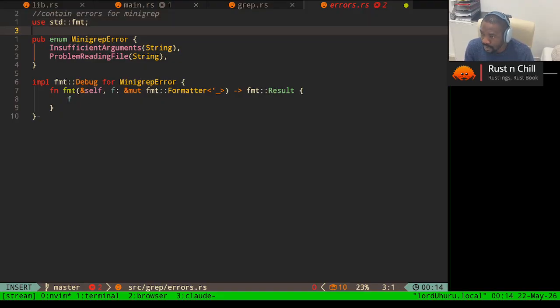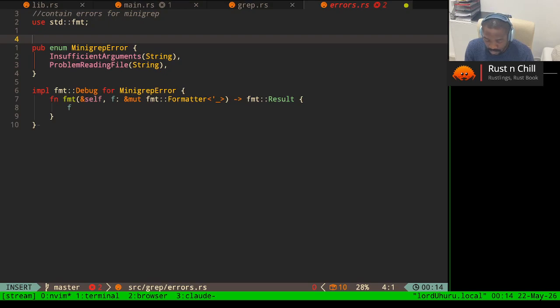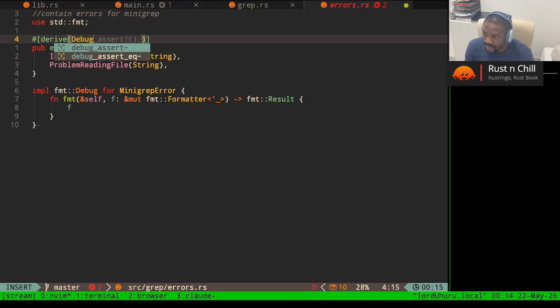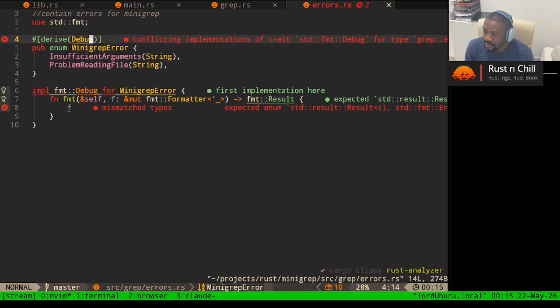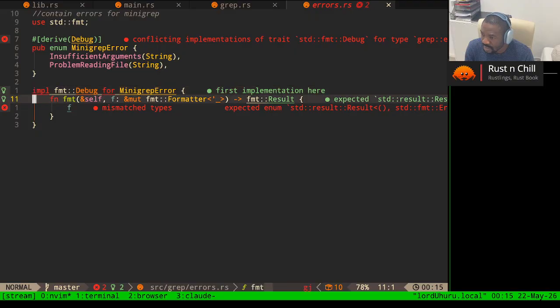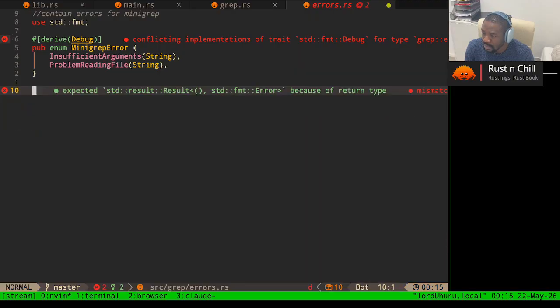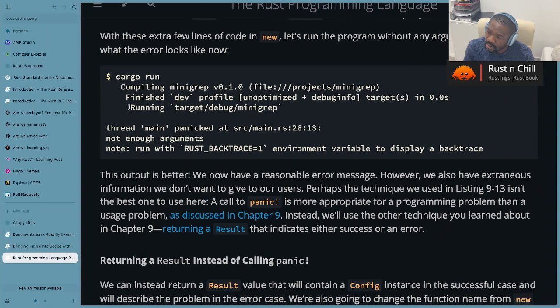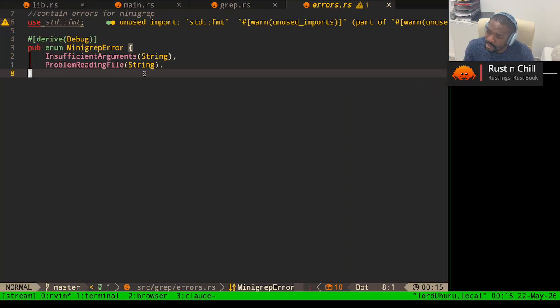So wait. Yep. Derive debug. I think it will just print the conflicting. Yeah. Okay. Well, we don't have to do this. Yeah, I think it will just display it like that. I think I saw where we can check that actually. Debug.